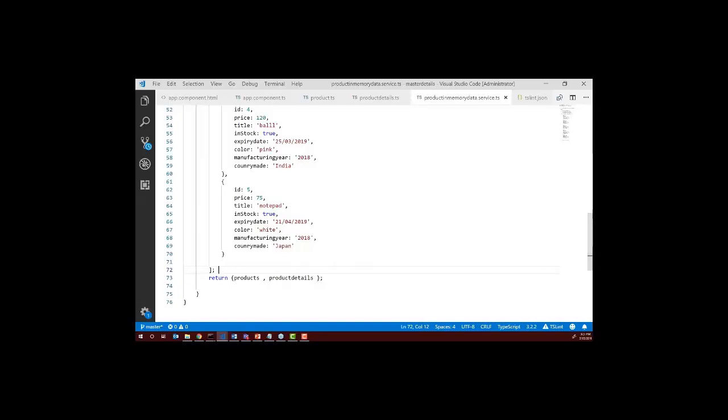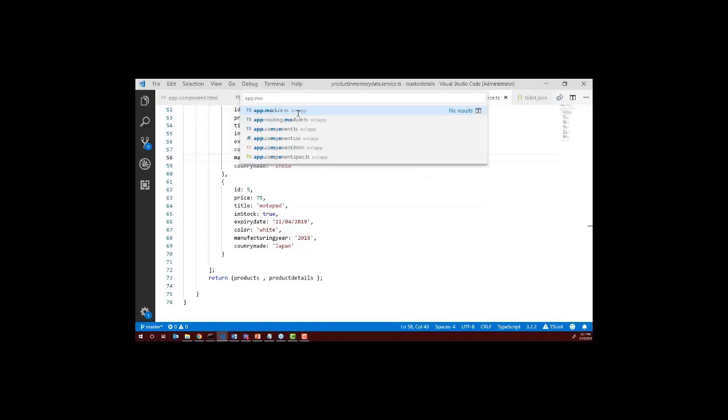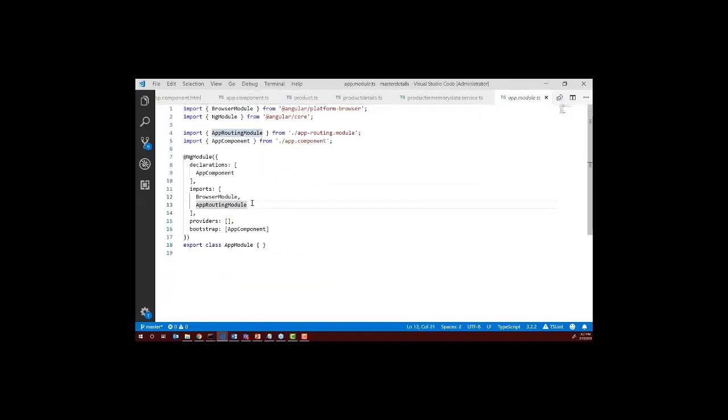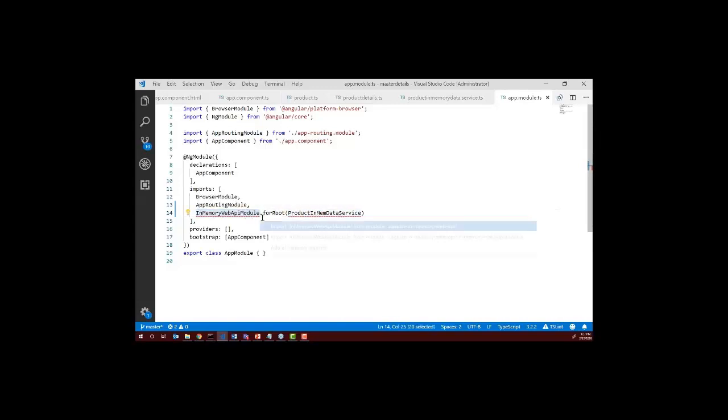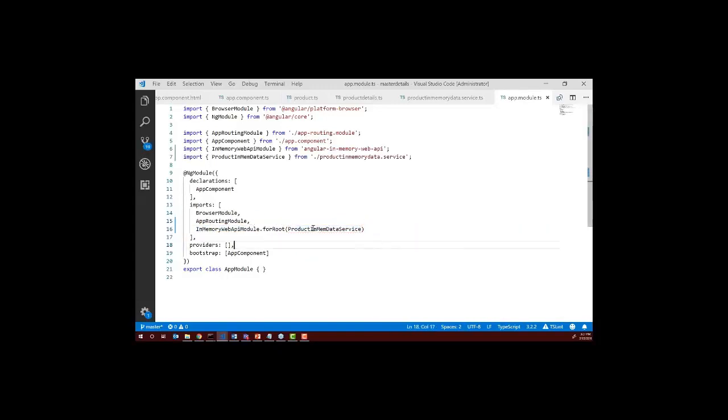Now you have to import this service and put it in your application module. So I'll open app.module.ts, and in the imports area, I'll import the product in-memory data service we created. For that, we first have to import InMemoryWebApiModule from angular-in-memory-web-api, and then the product data service which we created here. In line number 16, we are importing that module, InMemoryWebApiModule, and passing the in-memory web API service which we created, so that it will generate the data. Great. So in some way we have our API ready.